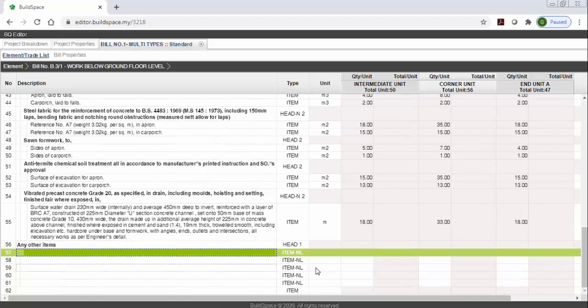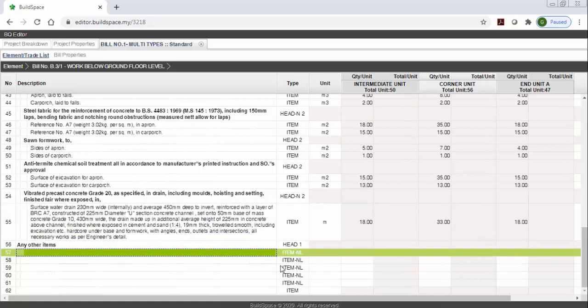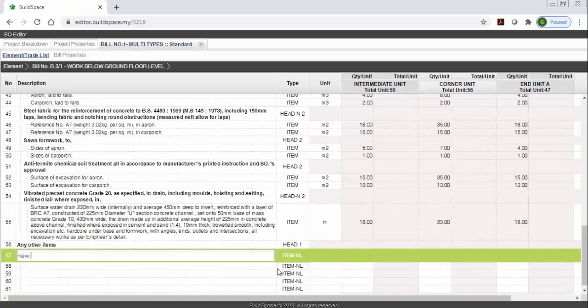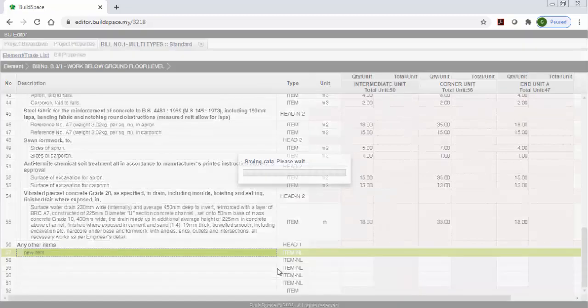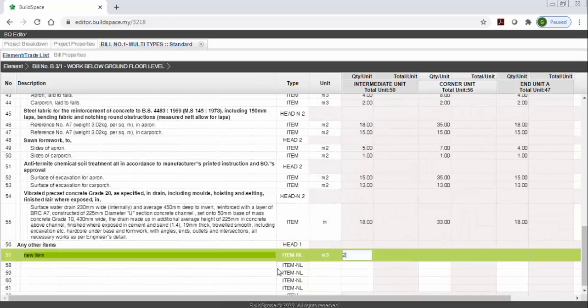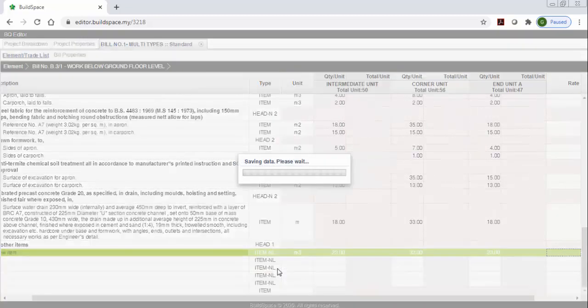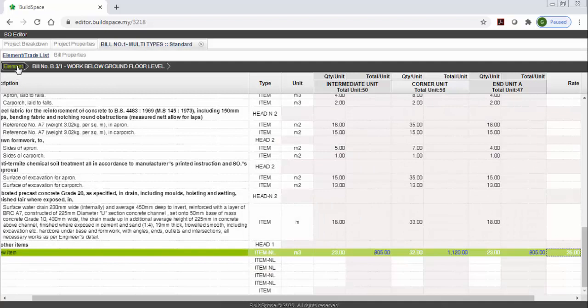You can see the item type is NL. That means it allows you to type. This one you cannot type, you cannot amend any description, but here you can. Let's say you want to propose a new item, you can just type here, and then you can put a unit also, and then you can put the quantity. Then you can put the rates here. Yeah, so this is how to price the item.